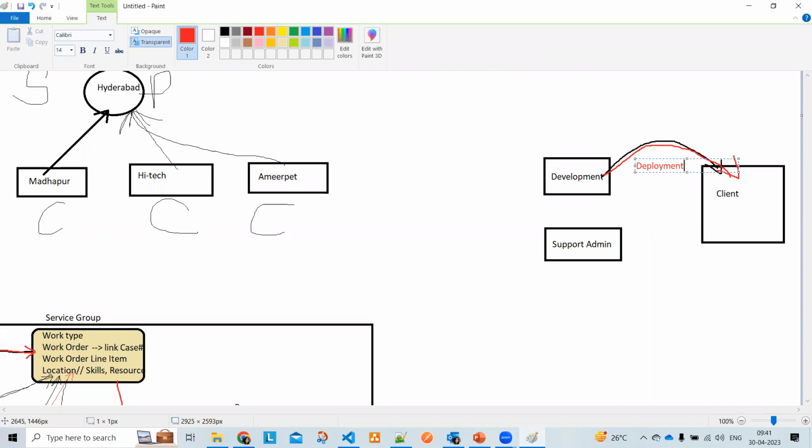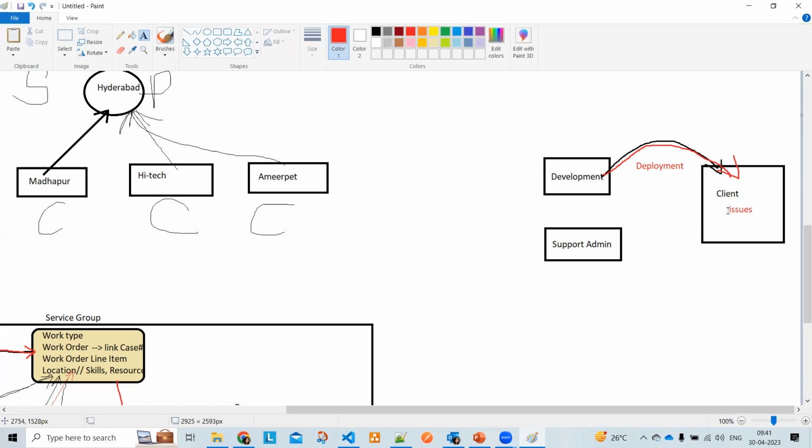after the deployment, if the client is facing any issues, then what they will do is raise a case. They raise a ticket. They raise an issue to the team. Now, when they raise the issues, who will be handling those issues?